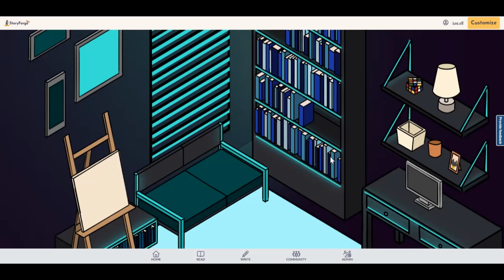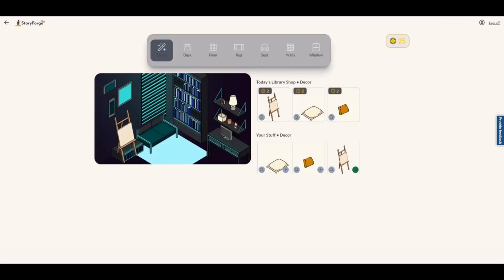The big yellow customize button at the top here is going to take you to where you can choose various pieces of furniture that you want to customize. There will be more items in the future, but they may cost you a few quills. Quills are our in-game currency that you'll be able to earn as you contribute to the StoryForge community. So what do you want to change?